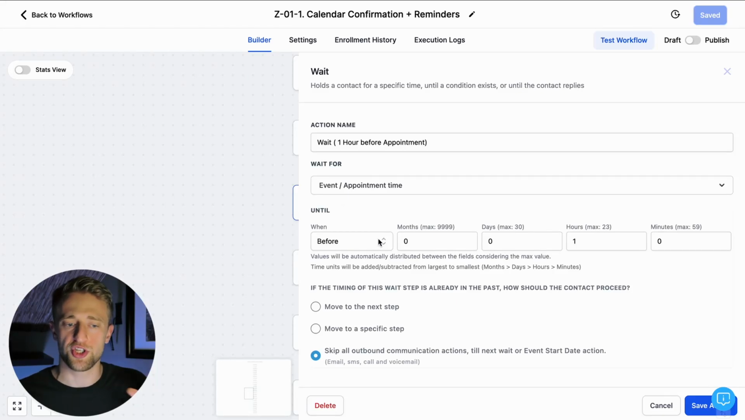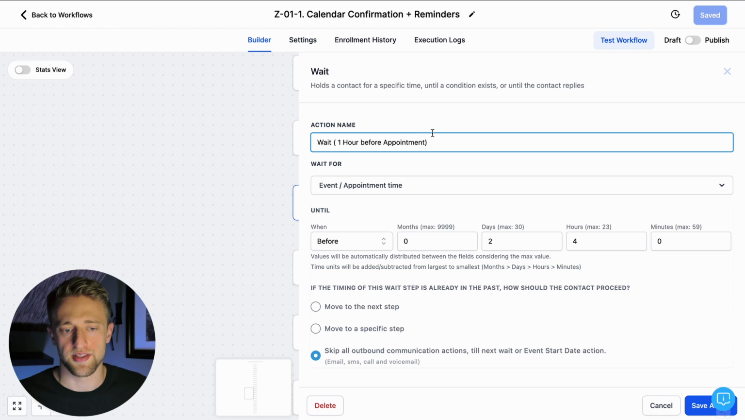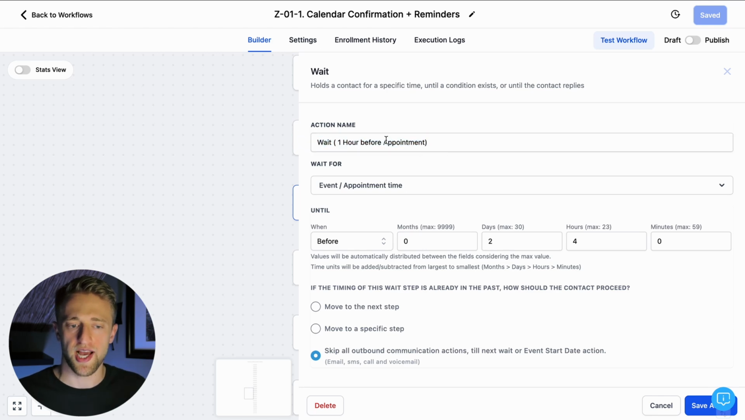And so if you want to change the times of these and you're like, hey, actually, I don't want an hour before and a day before. I actually want it 2 days before, and I want it 2 days and 4 hours before, or 74 hours before. Then you can just change the actual time down here. And this up here is just the action name. So the action name and the times here should always match up.